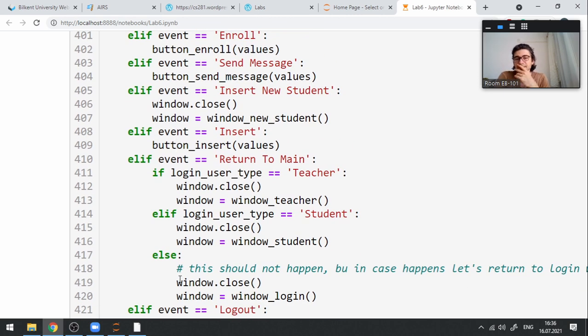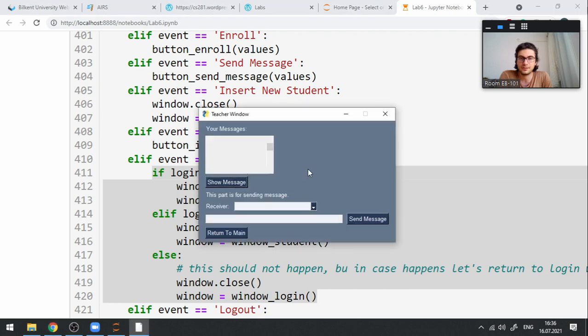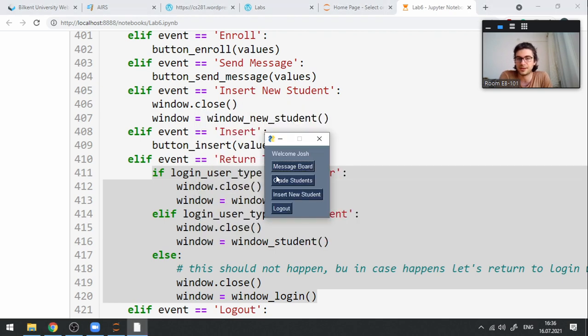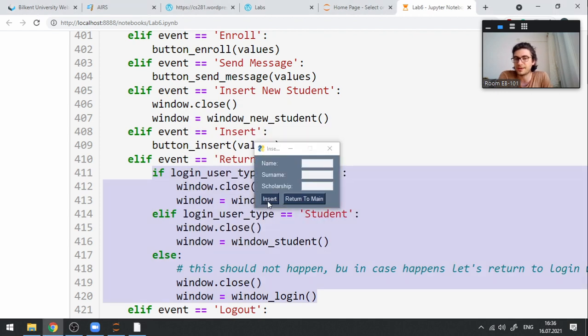But for some specific events, for example, return to main, this does different functionality according to the user type. So in here, I'm checking the user type. Because for every return to main button, I'm actually using the same event. So if you check here, in the teacher window, in the message board, I have return to main button. So message board has return to main. Grade students has return to main. Insert new student has return to main.